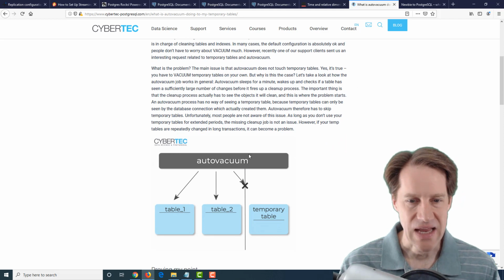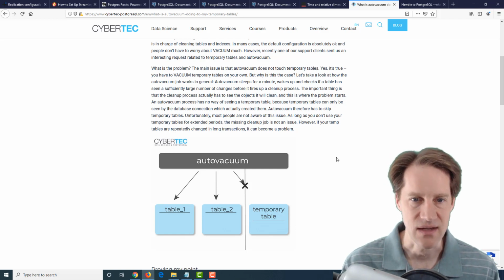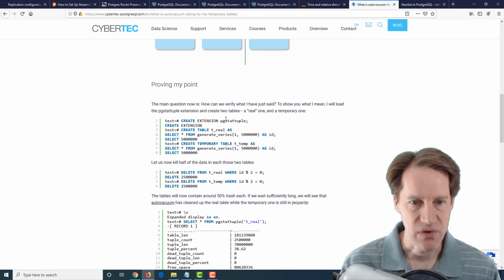But an issue is it actually does not vacuum temporary tables. Temporary tables exist within essentially the connection that you're using, and they get discarded once that connection or that session has stopped. And he has an example here where he is actually using an extension to be able to get statistics with regard to the tuple.